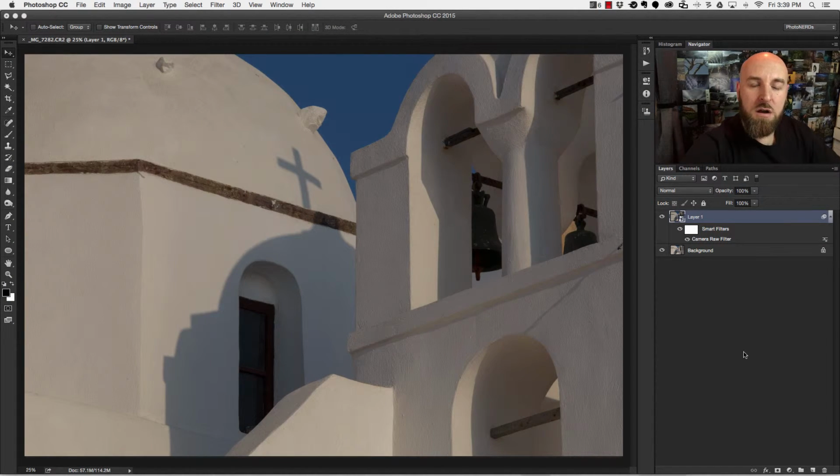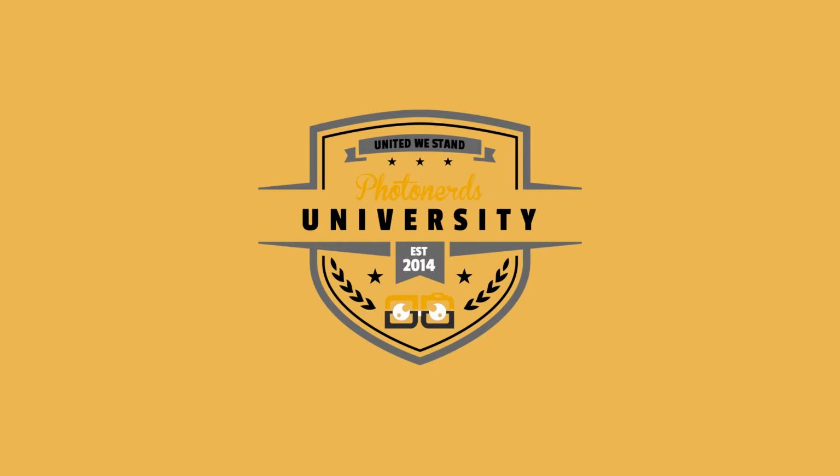So Camera Raw is great. Using it with smart objects is even better, because this is going to give me all the flexibility that I'm looking for. In the next video, I'm going to take this same concept to another level and show you how I can use this with multiple adjustments so that I can get exactly what I'm looking for with the same control that I've shown you here today.